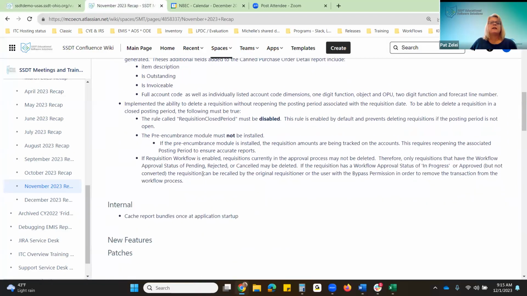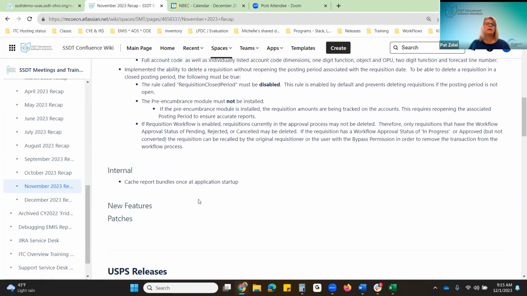I believe that is, oh, there was one other internal thing that the developers did regarding the report bundles at the application startup. They did something in the cache.